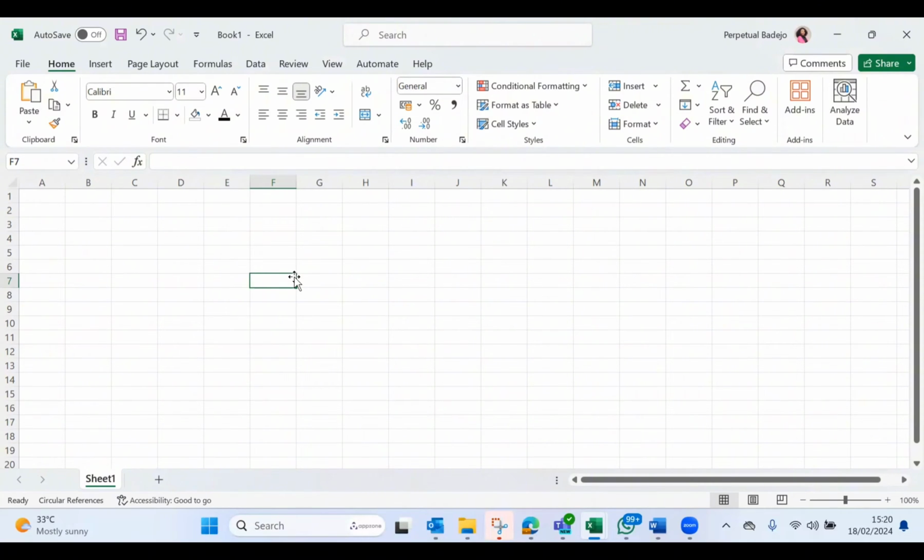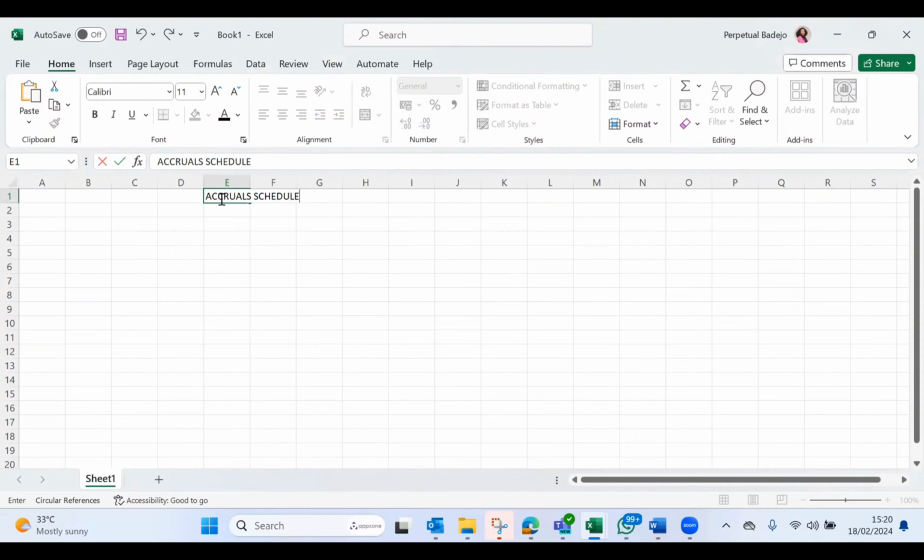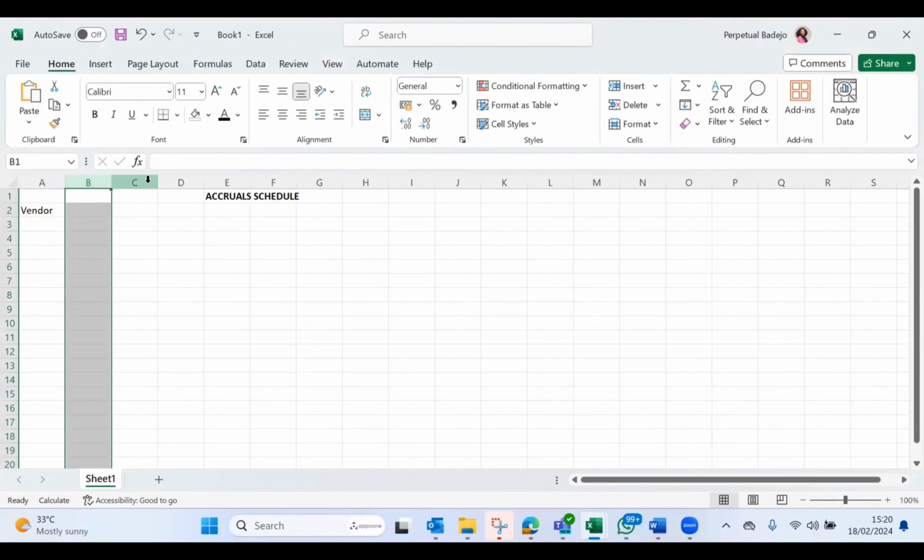So this is a clean Excel sheet, and I'll show you how to build an accrual schedule. The first thing we want to do here is write the title, accruals. Then the next thing we want to put here is our vendor, and I will explain why. The first thing you want to put here is your vendor.